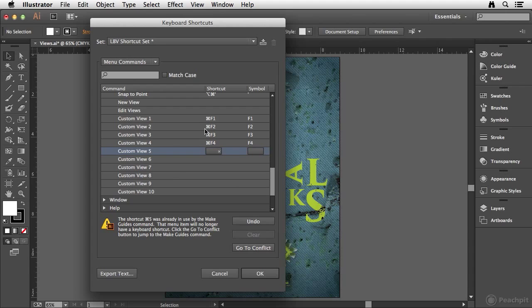Now, it's important to understand that these keyboard shortcuts are application specific. They're not specific to this document. And that's why it doesn't display the actual name of the view that I created. Instead, it just says custom view 1 through 10. So you might want to come up with a more complex shortcut so that you're not worried about conflicting with an existing one. But I'm going to go ahead and click OK.